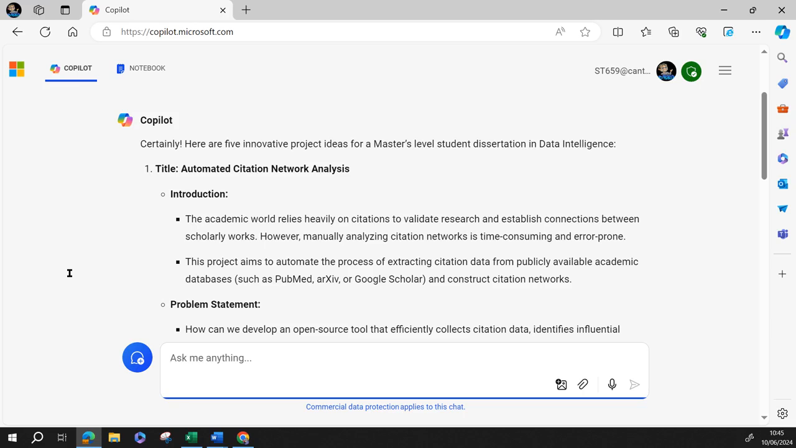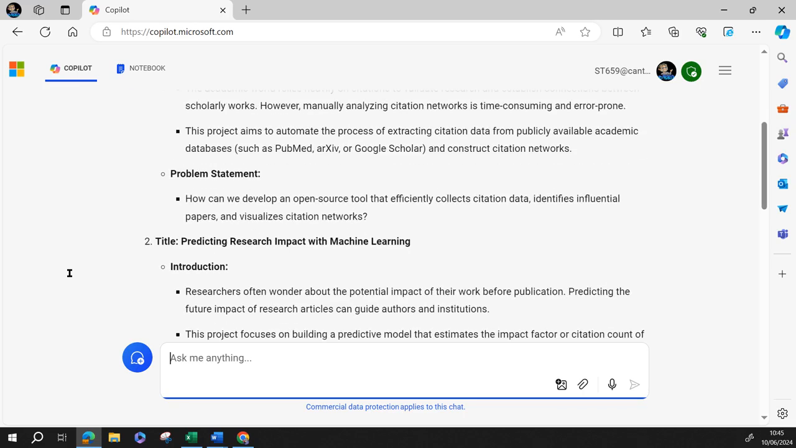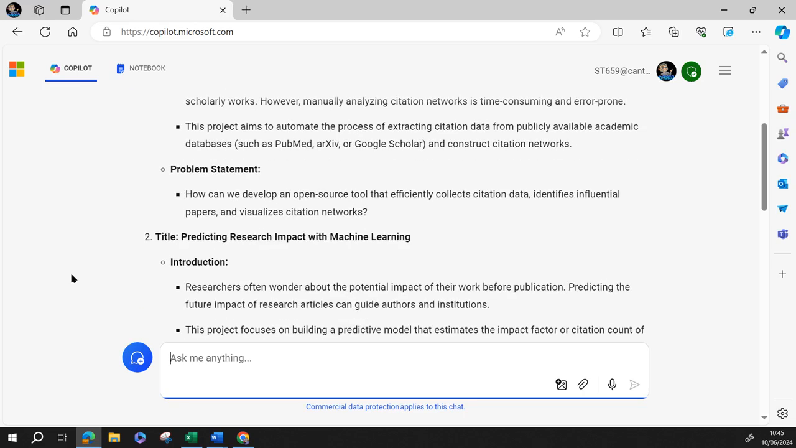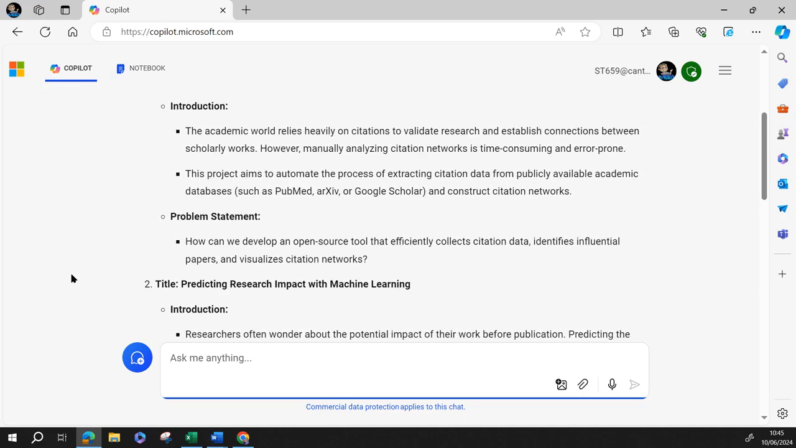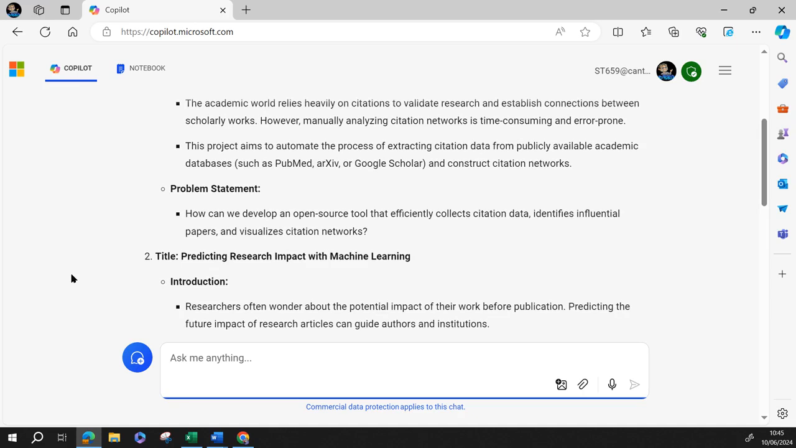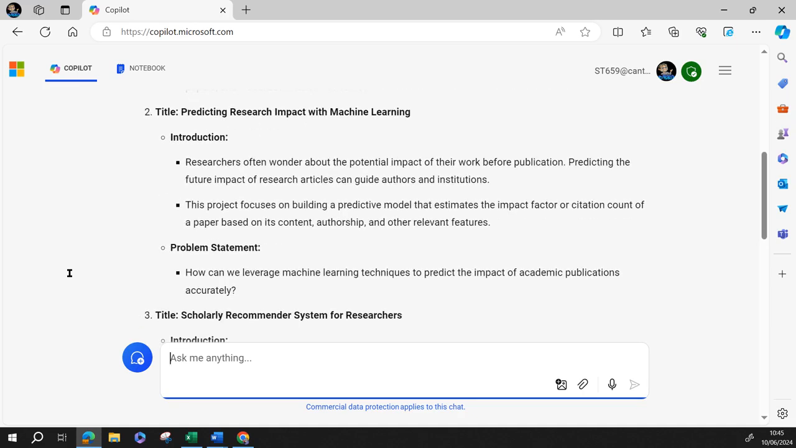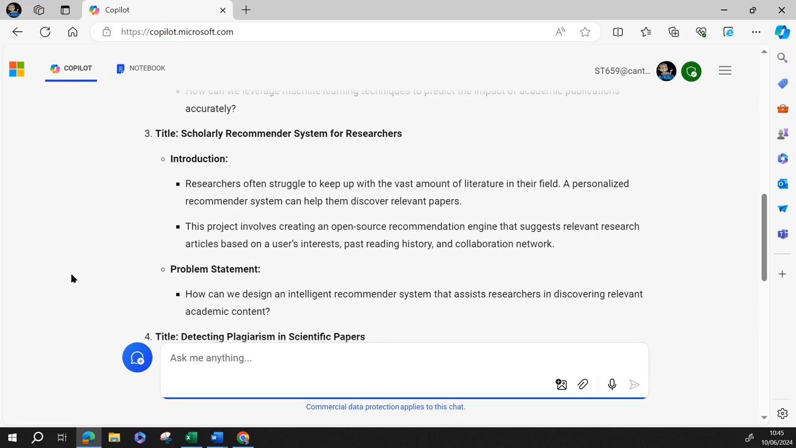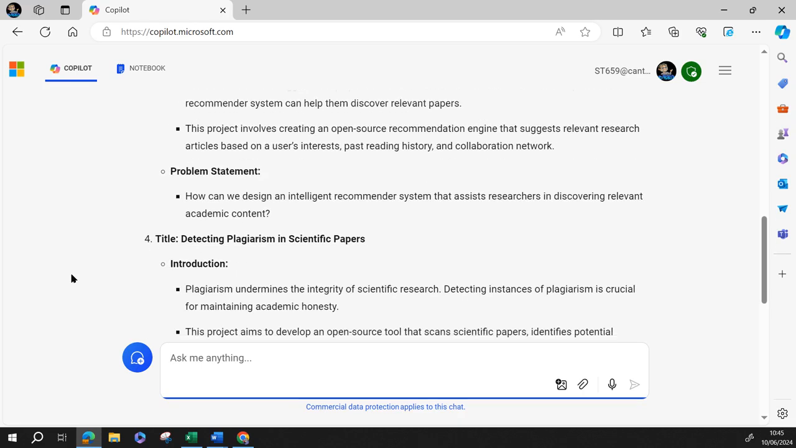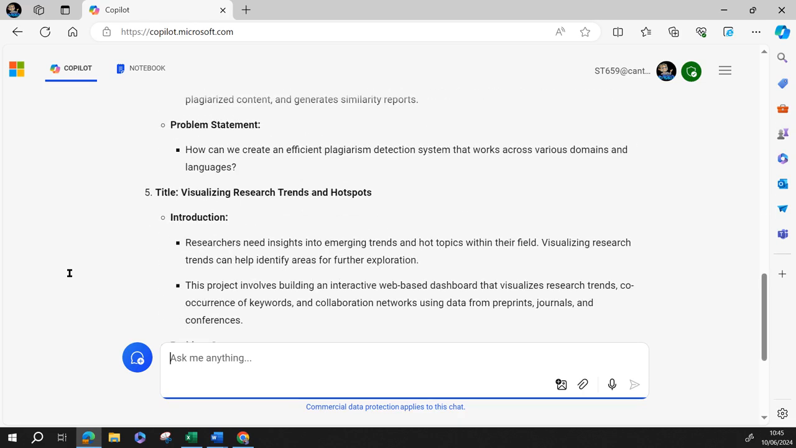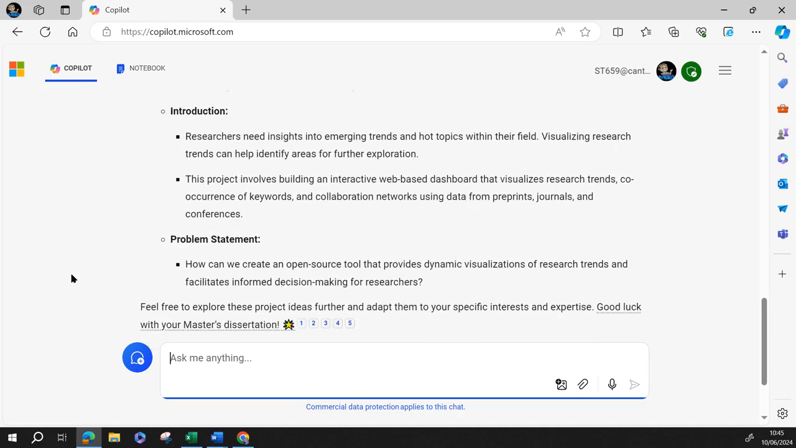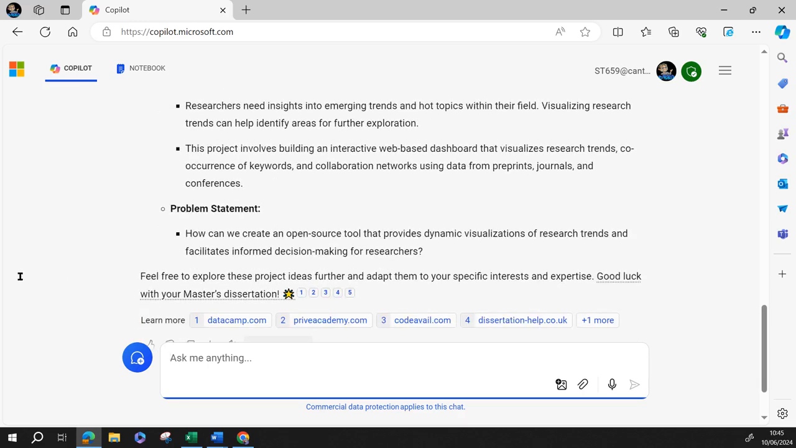So, automated citation network analysis. It gives me a little bit of detail about it, and then what the task is about, if you like, the aim. And predicting research impact. All of these are actually very interesting topics that I wouldn't mind working on myself if I had the time. Okay. So we've got five topics. I think they're five quite good topics.